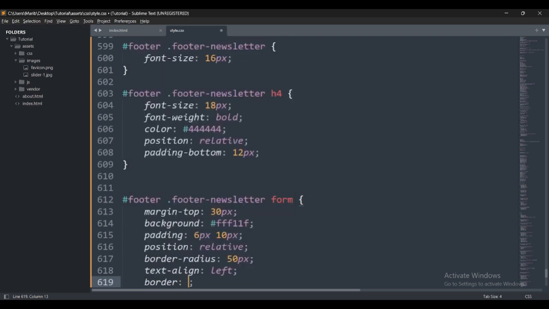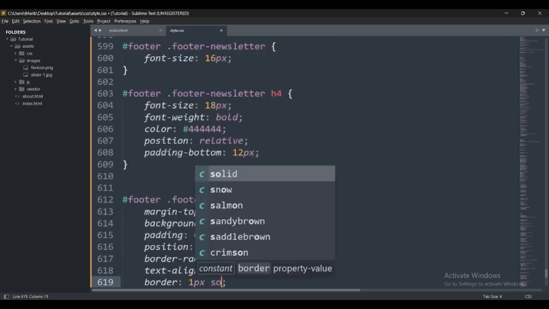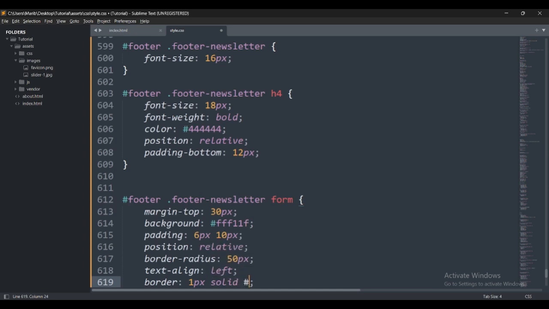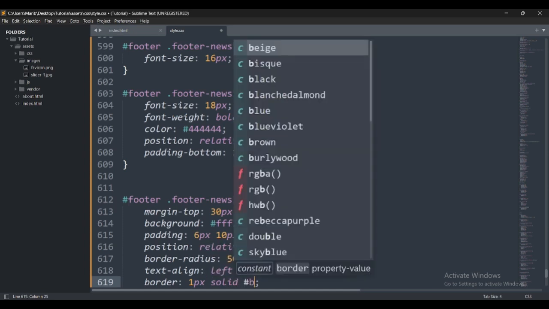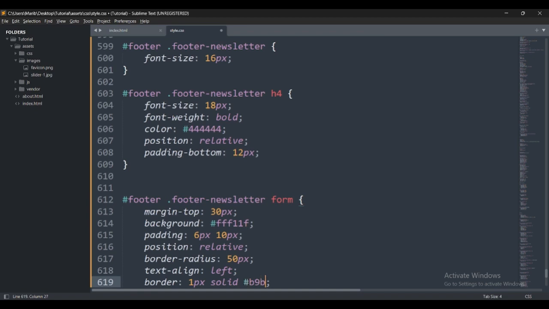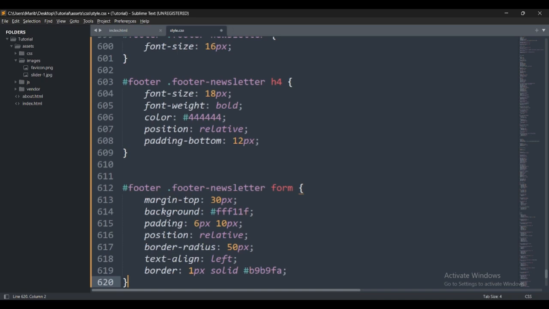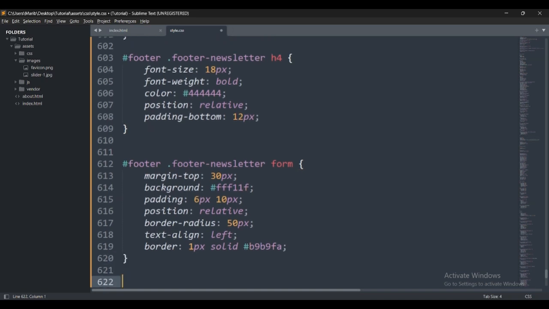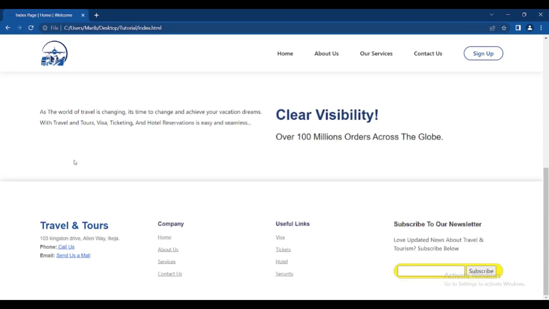Let's give it a border and say the border should be 1 pixel solid. And then the border color should be something different. Yeah, something different. Okay. And then we will now start to reference the form properties one after the other. But if you check this now, you see that there's a little bit of difference on that font. I think this color is not too appropriate, so we might need to change that color.